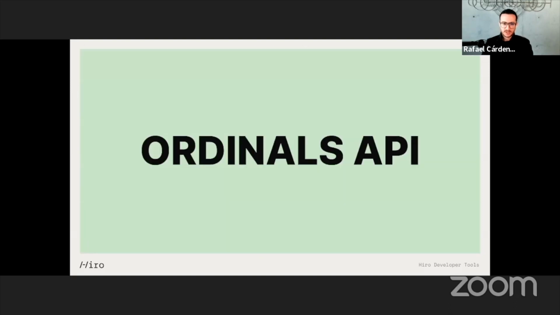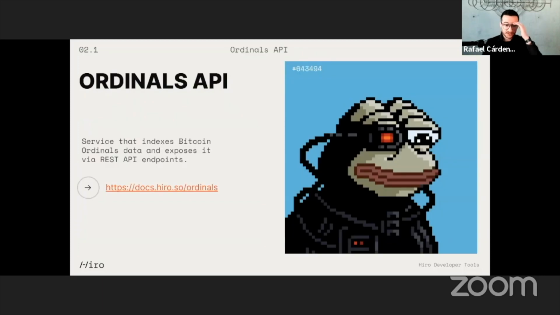So starting with the Ordinals API, this is a service that indexes all the Bitcoin ordinal data and exposes it via REST API endpoints. Right there, I'm putting a link to the documentation that you can go to. You can see with great detail all the endpoints that this API provides and some examples on how you can use it. But I'll go over some of the most important ones so that you can see right here what you can do with this API.